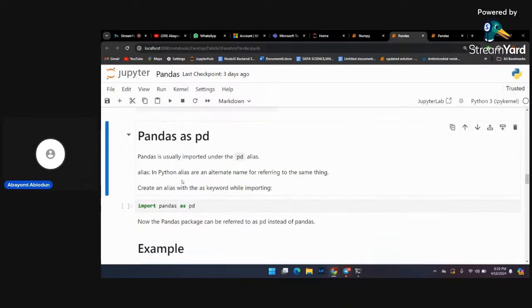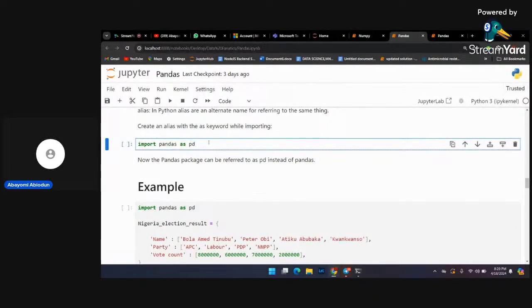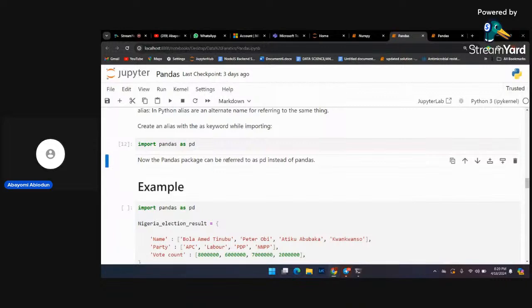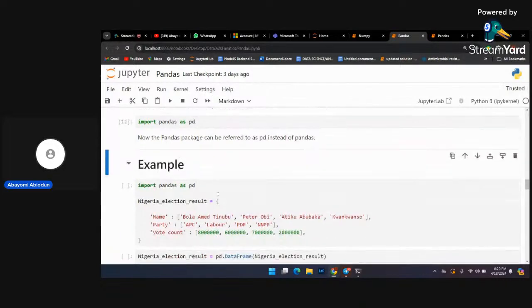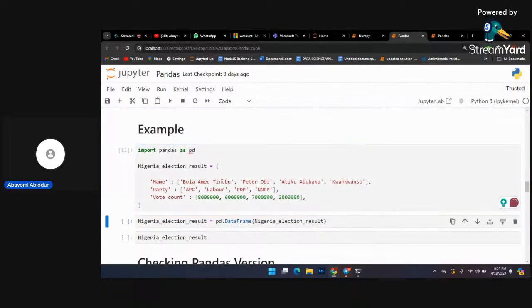So pandas is usually imported under the pd alias. An alias in Python is an alternate name, a name you give that references what you are actually doing. So using pd is referencing pandas. Anytime you use import pandas as pd, that shows you are using pd to represent pandas. So you are saving yourself the stress of typing pandas every time. If I run this now, this is also the same thing. I've done this before.